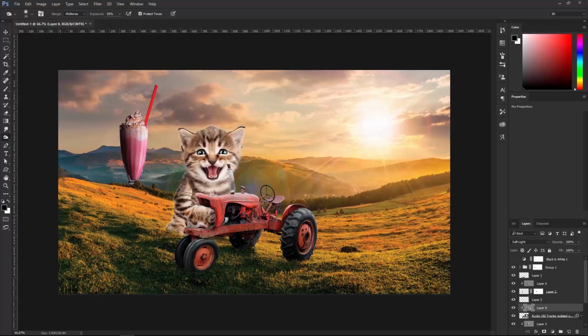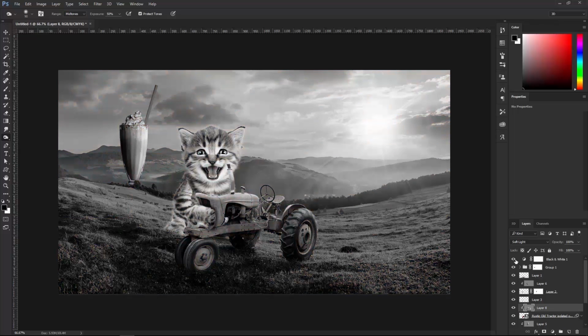I'm going to enable the black and white adjustment layer just to make sure if everything looks good in black and white, then it'll probably look good in color. That's why I have that layer there. So, whoops, did I just change the arrangement of something? No, it looks good. Gotta find that cat.